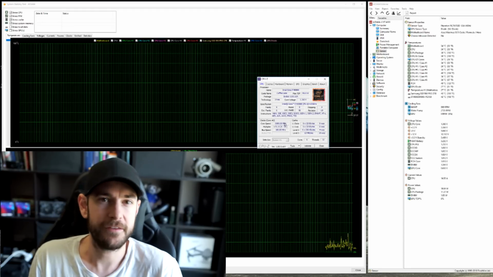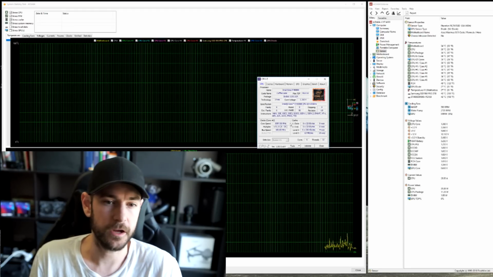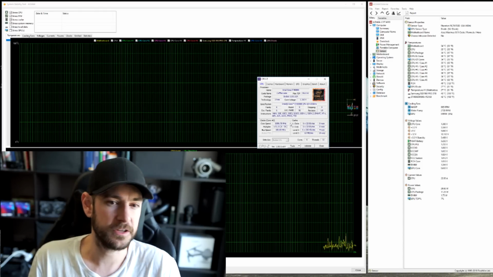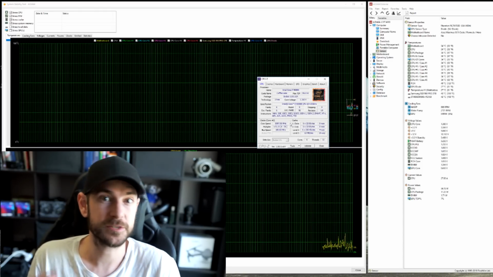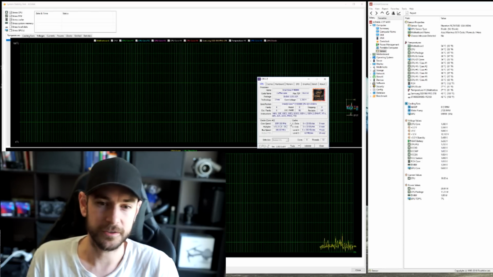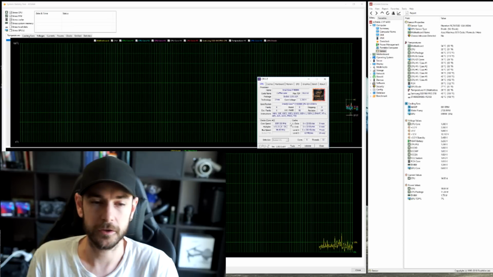Now, importantly, I don't have an AVX offset set up on this particular overclock. If you're interested to learn a little bit more about AVX offsets and all that sort of thing, check out my previous overclocking videos where I explain that in a bit more detail, as well as my videos on setting up fan profiles and water pumps and that kind of thing. That'll give you a lot more information there.